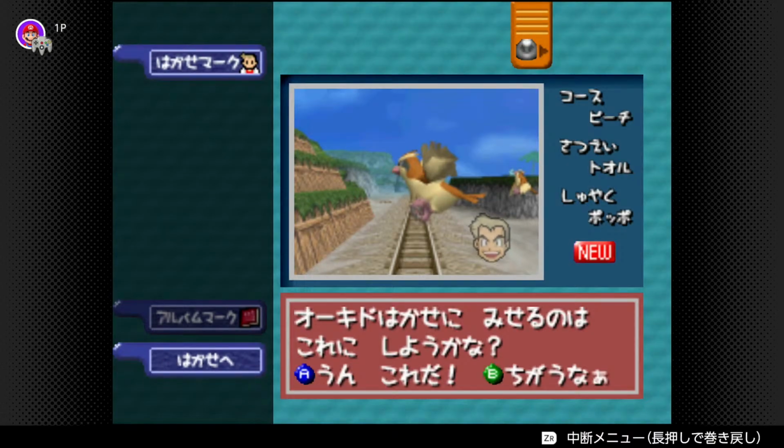And then we have kore again, this, and then the copula in plain speech, da. So yes, the translation is simply yes, it's this, implied this one, as in this one. With B, we have chigau na.